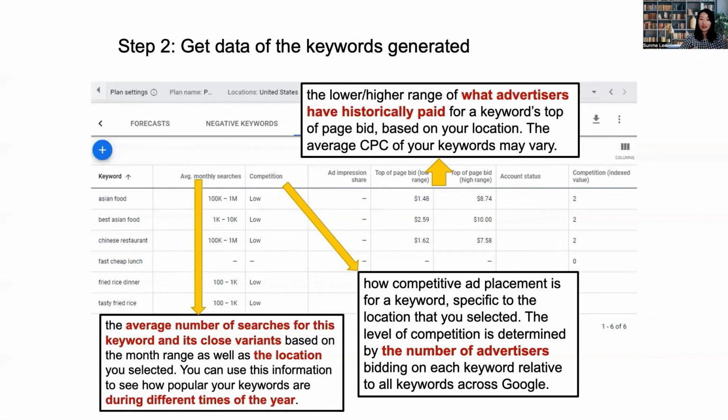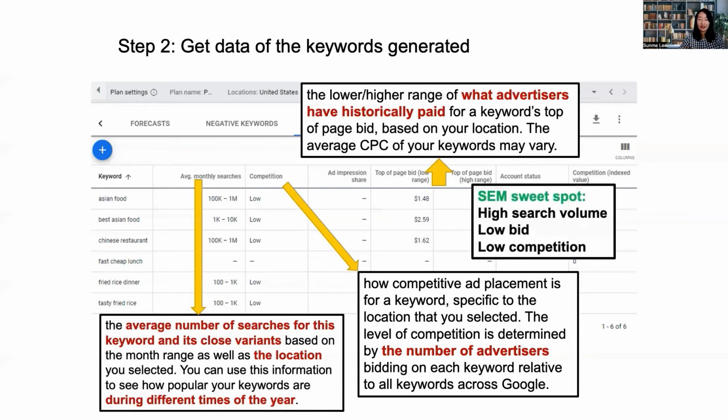And I think it is very obvious what the SEM sweet spot is. You should look for keywords with high search volume, and the higher the better. And then look for keywords with low bids, both low and high range, along with ad quality. You want a low range because that means you are paying less.